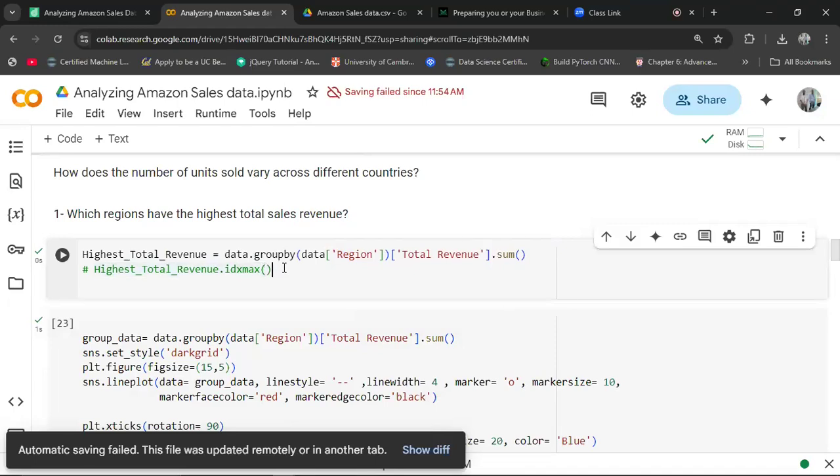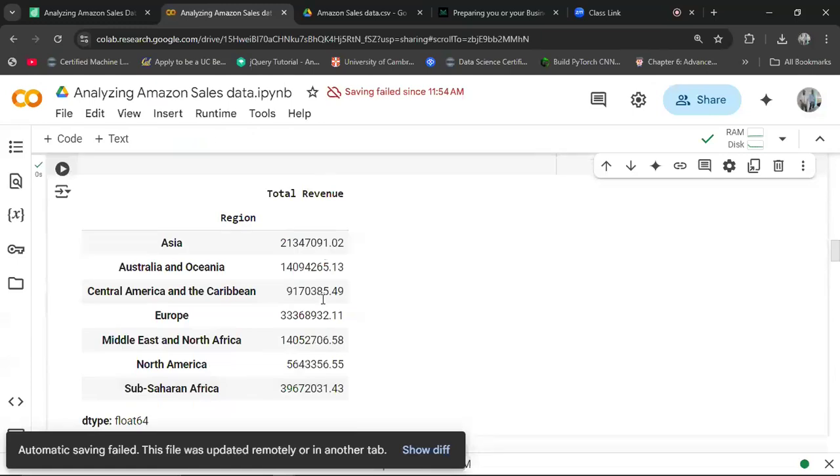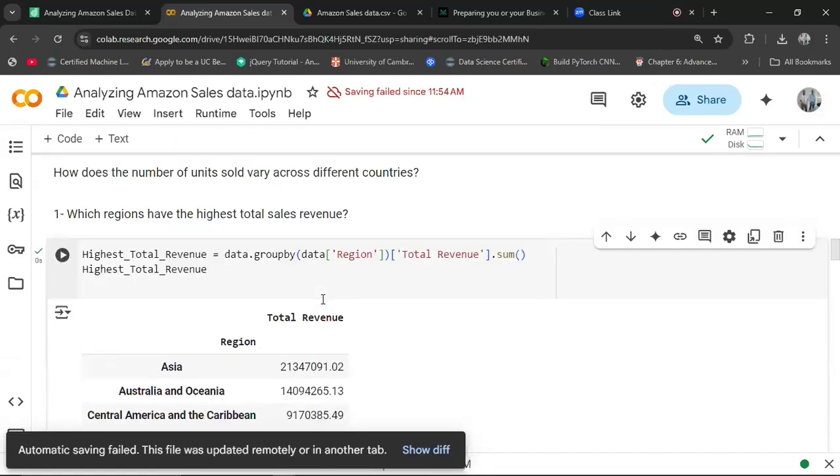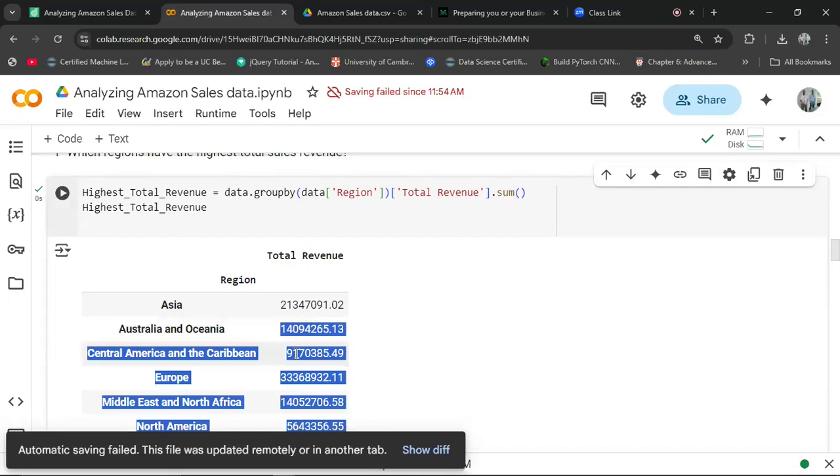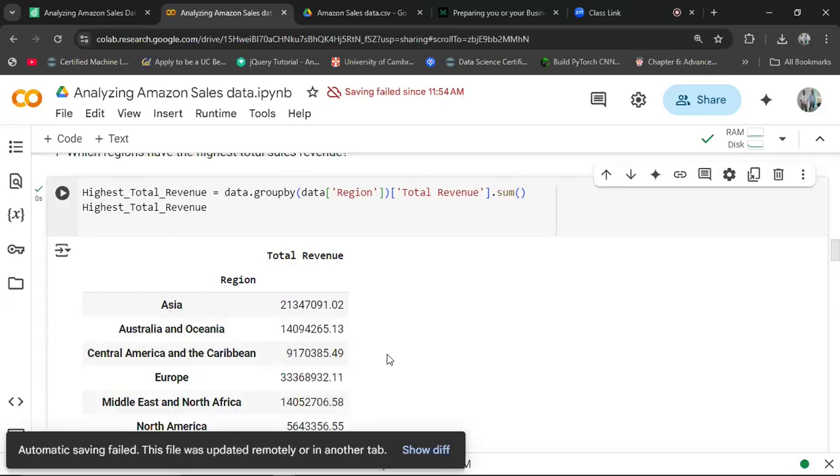I think I should just, okay. Not printed, so this one will actually return for us all the regions with their total revenue. For example, Asia is contributing to this kind of revenue. Australia and Oceania is contributing to this revenue. Central America and the Caribbean are contributing to this sales on Amazon.